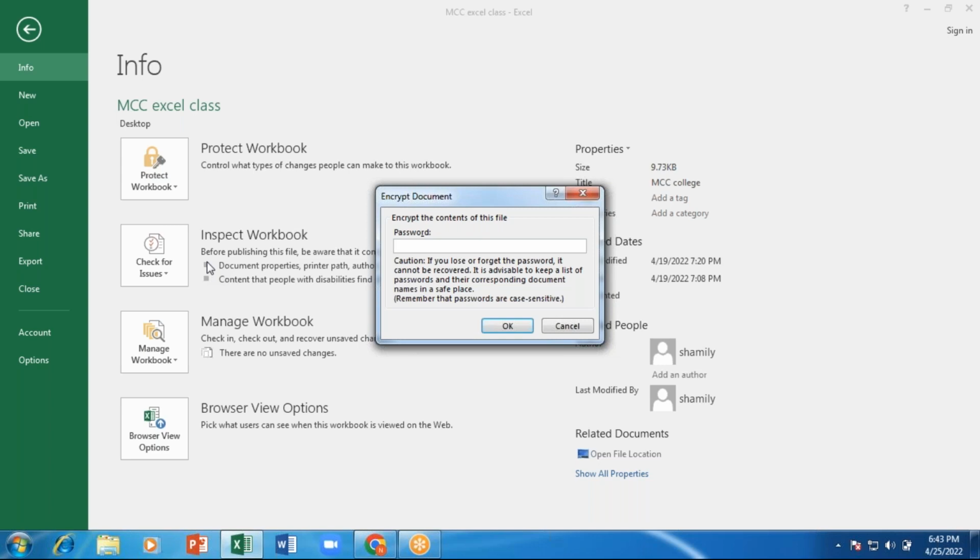I can give a password to my Excel, and when I'm giving this password, I should be very cautious about what password I'm giving. Whether I'm using caps lock, small letters, numbers, or symbols, I must use the same thing only. If I forget this password, or if I give a wrong password, this Excel will never open, and it will be in encrypted format. If you lose or forget the password, it cannot be recovered.